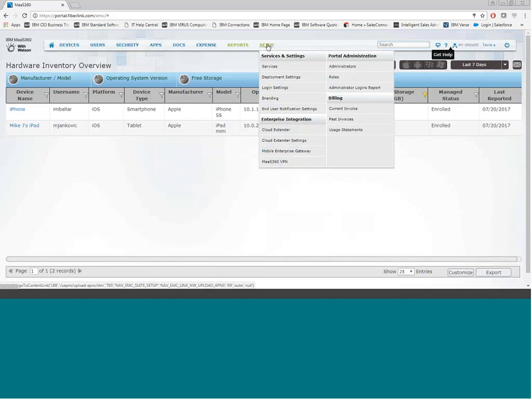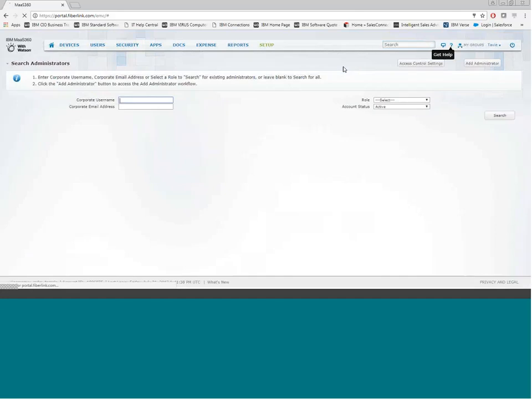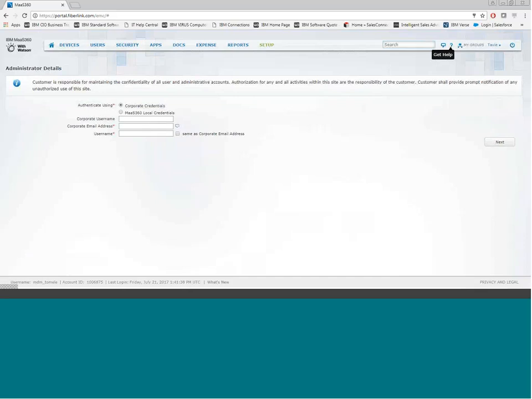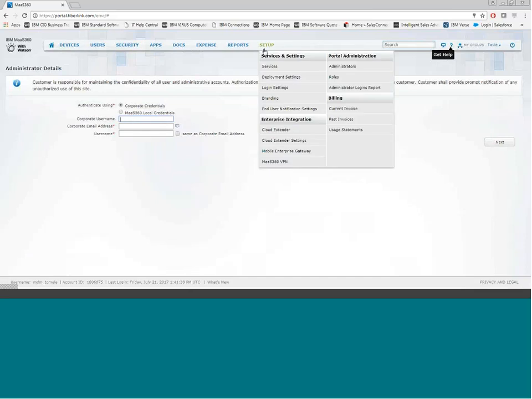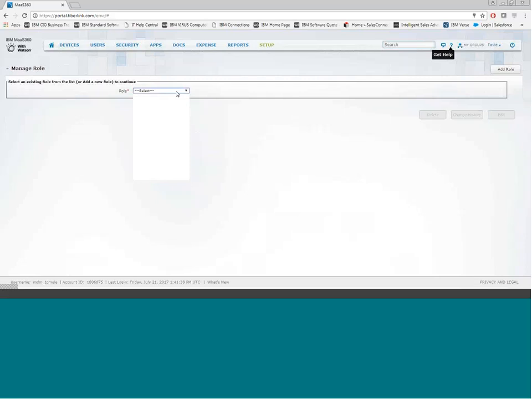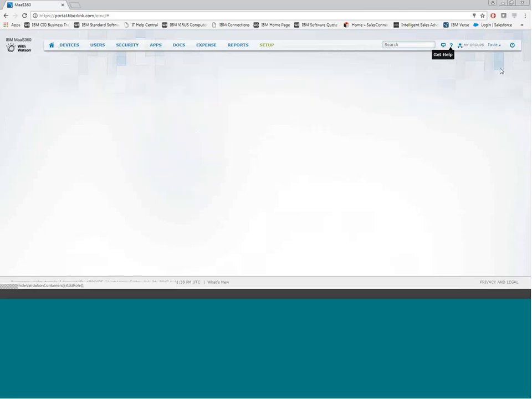The last step is to show you how you can now define which administrators have access to this platform. You can add numerous administrators to the MaaS360 platform. There's no limitation. So you'd hover over Setup, click on Administrator, and you can also add your Add Administrator field in here. You can define their corporate credentials, their email address, and the username. You can also define which roles your administrators have. So we've given you some predefined roles that we have created, or you can actually just add and define your own roles.